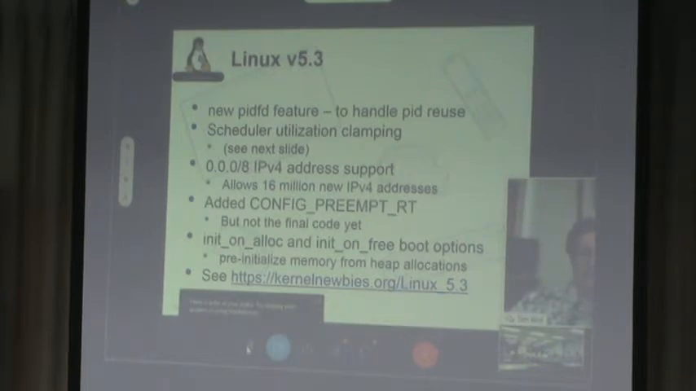So the real-time patches for Linux have been out of tree for close to 20 years now. And we're coming up, actually, on the last bit getting mainlined. So the final code has not made it in yet, but I am told by people who would know, i.e. Thomas Gleixner himself, that the final bit of PREEMPT_RT is going to be in the 5.4 kernel. So they actually put the config option into the kernel ahead of the code itself.